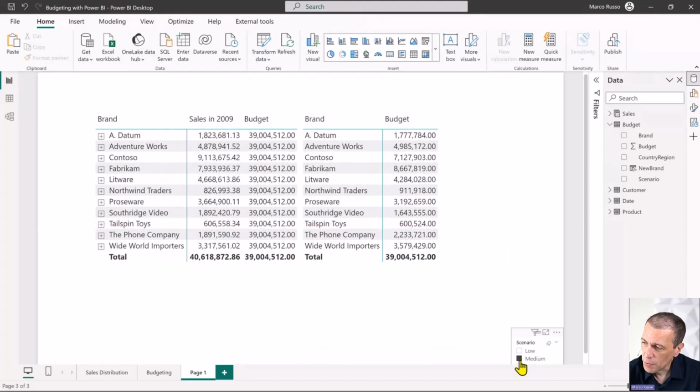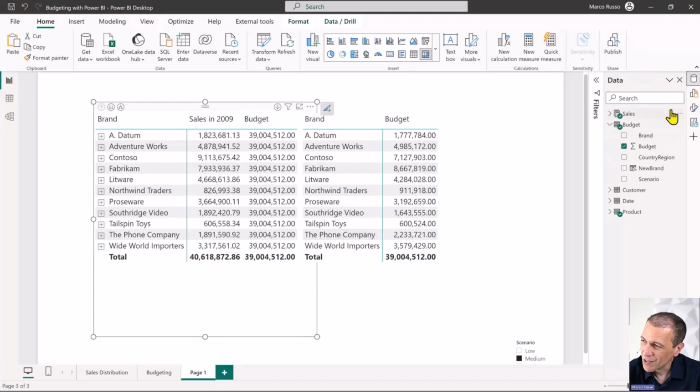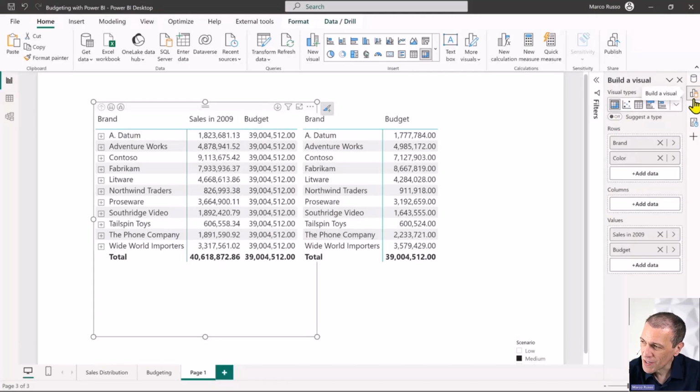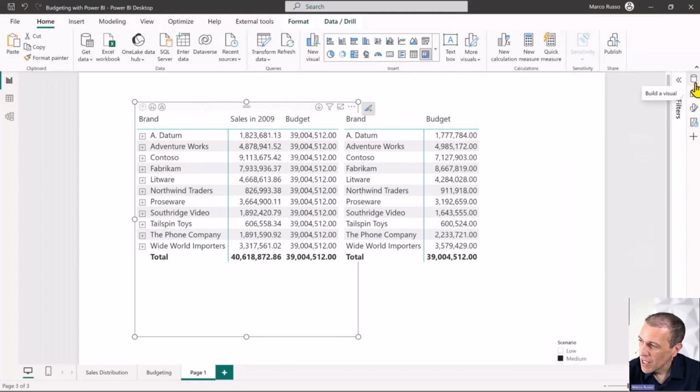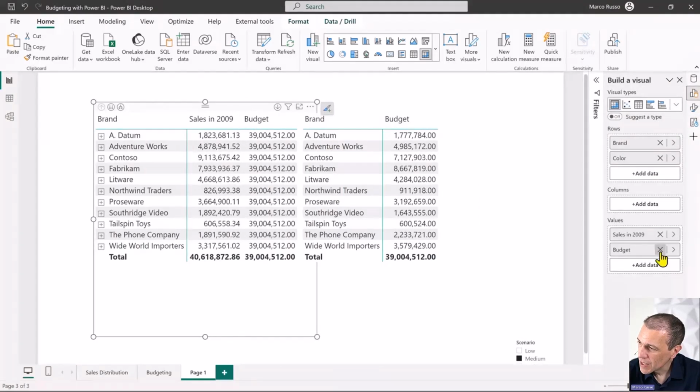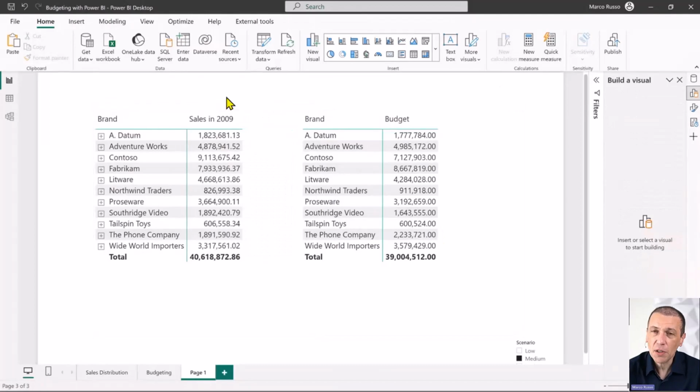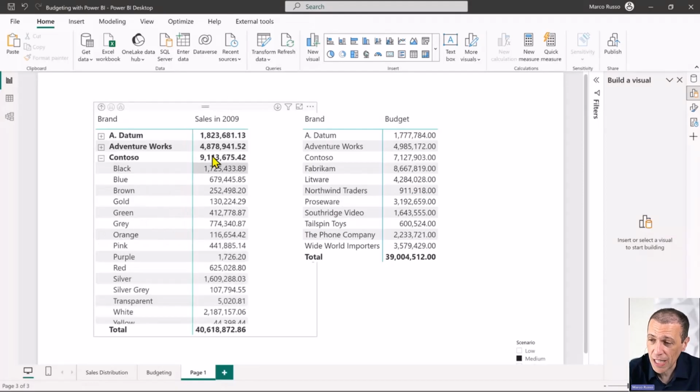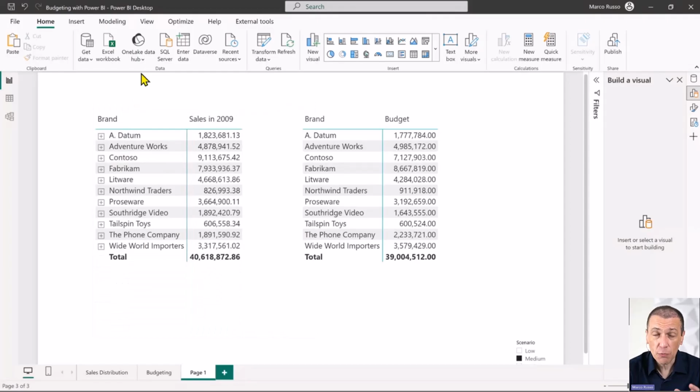Okay, so I mean, I solved the problem, right? I have the budget by brand. I have the sales by brand. If I hide this column, it works. But what is the problem? If you do it this way, you have two visuals. And yes, now they are aligned, but as soon as I drill down here, this doesn't move. What if I want to create a chart? What if I want to create another measure that computes the difference between sales and budget? I cannot.